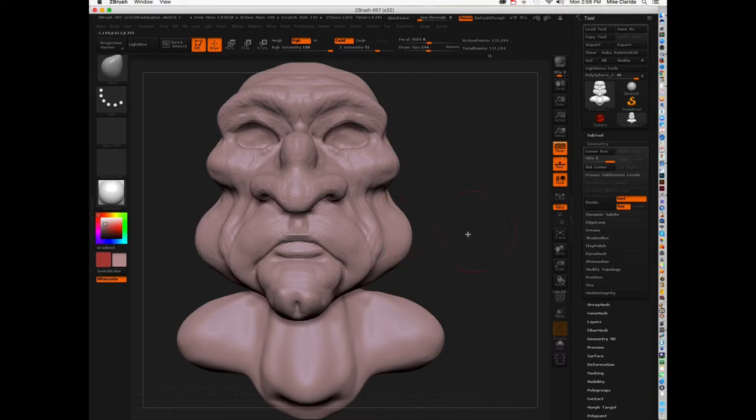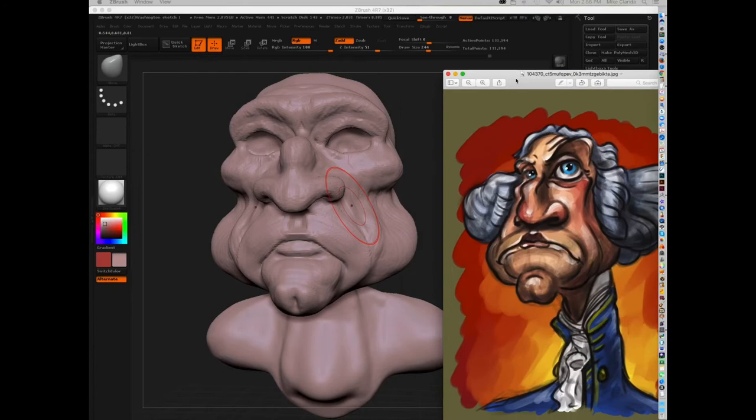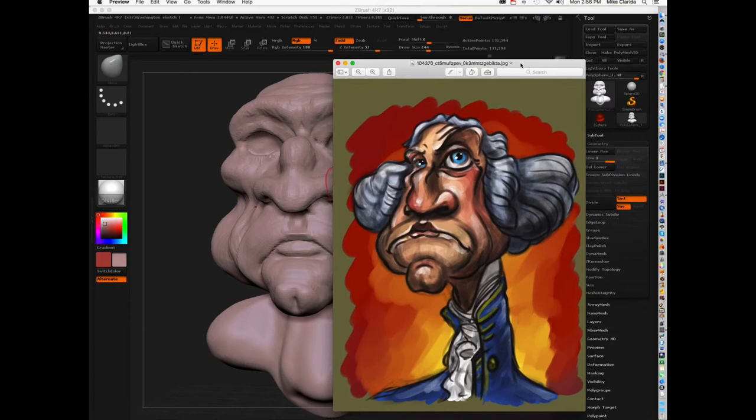So he's got his jowls that come around. That's what this area is right here. The initial illustration I did was a while back. I did this kind of a really quick speed sketch, and then I colored it in. And I've always wanted to do something 3D. So that's exactly what we're doing here today.